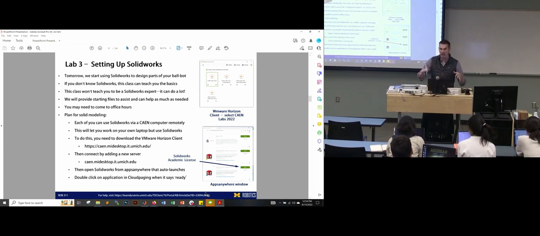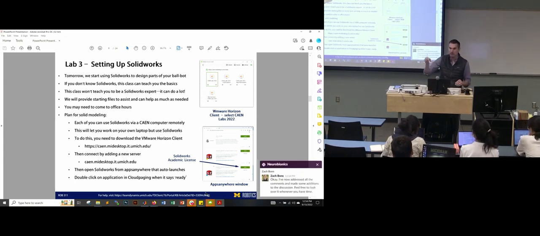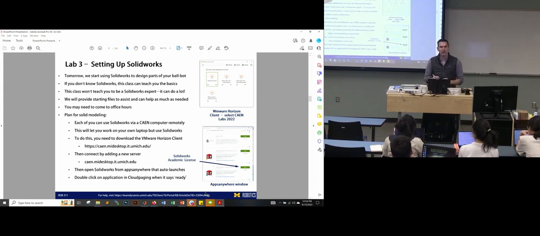Here's the plan to do solid modeling. You'll do it on your own computers via a remote access login. I think this will work. I tried it myself, it works pretty well. So that's the plan. You're going to access SolidWorks on your own computer remotely. How many people have used Apps Anywhere? Nice. Okay, if you've used Apps Anywhere, is this how you do it? Okay, cool. So some of you are familiar with this.